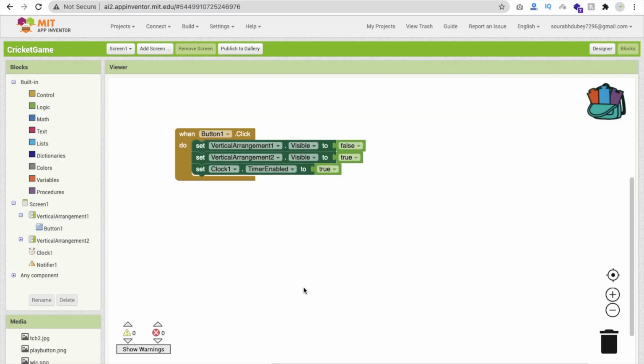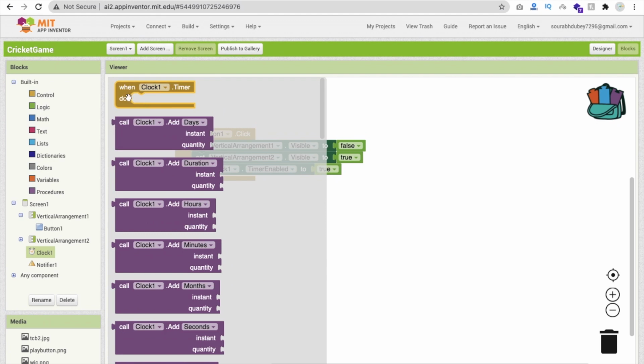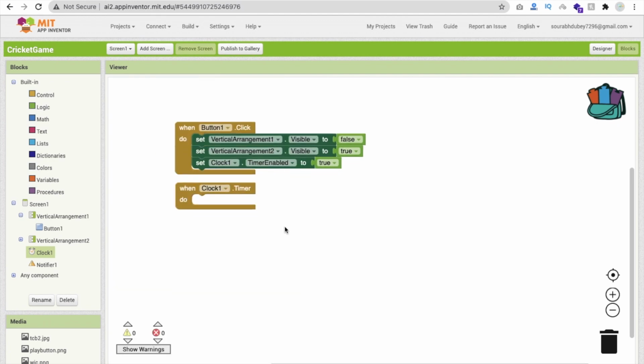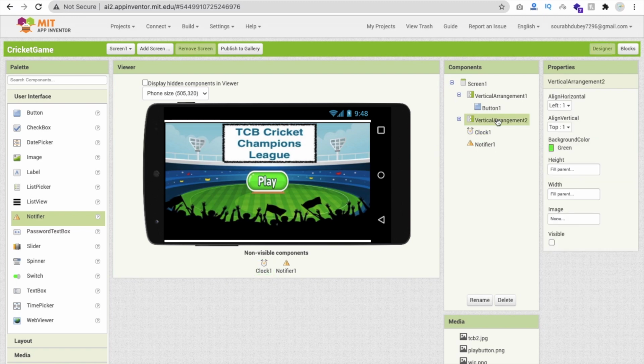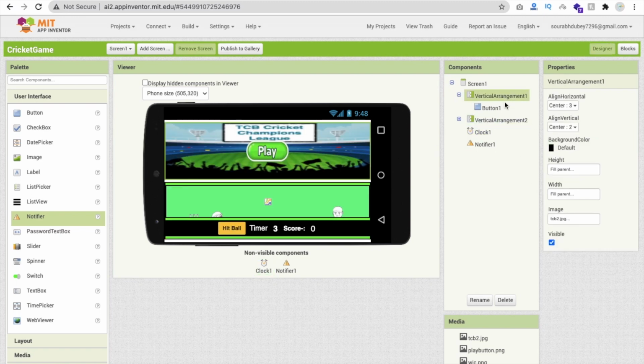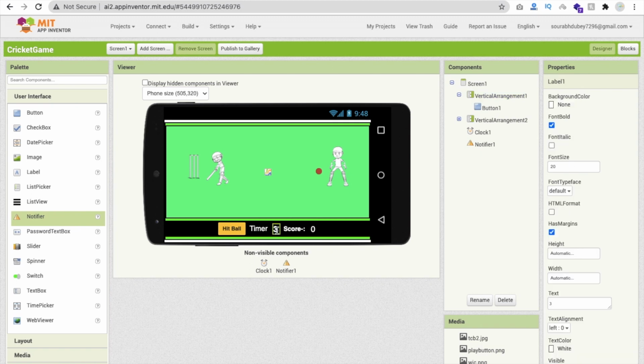Now on Timer, what we need to do, click on Clock and you will find this one. When the timer is running, then we have to subtract one from the value. Okay, so make it visible on and make it visible off. Now, when the value is 0, the robot will automatically throw the ball.